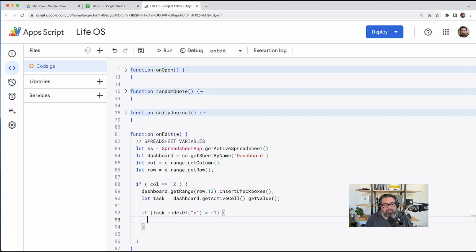Let me sort of explain what this is doing here. Task is the variable that is holding all the text. Index of looks for that character. In this case, it's the greater than sign. It looks for that character inside of that value. If it finds it, what it returns is the position of that character. So if it's 7 spaces in, it'll return a 7. If it doesn't find it at all, it's going to return a -1. So essentially, this line of code says, if you find that arrow inside of task, then I want you to go do something else. Don't worry about it.